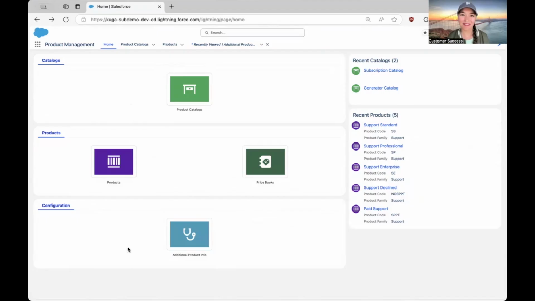As you can see, I'm logged into Lightning and Kugamon, and I'm currently looking at this product management view. Now, this is primarily for admins, as it's going to make their life much easier to navigate here and then create any necessary product catalogs, products, price books, and modify any additional product info records.